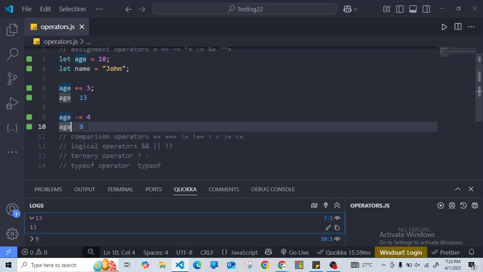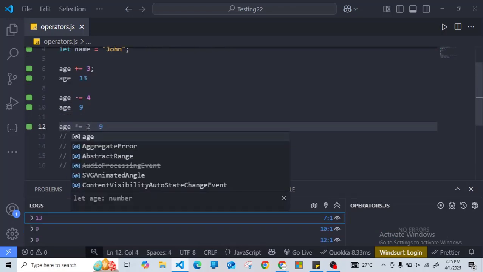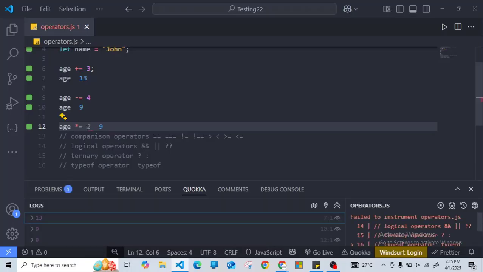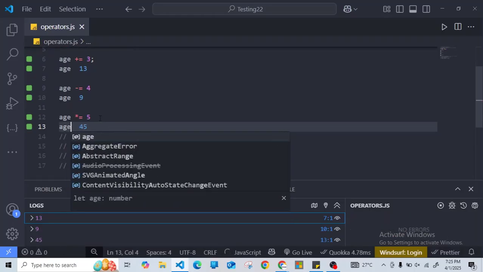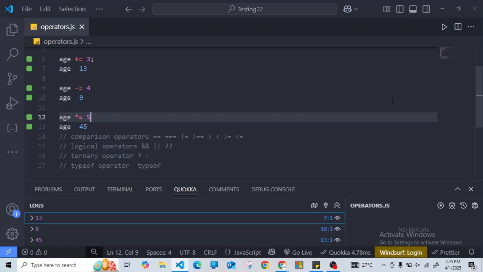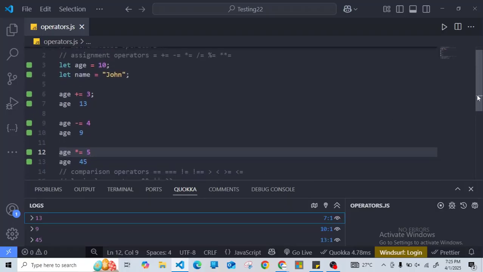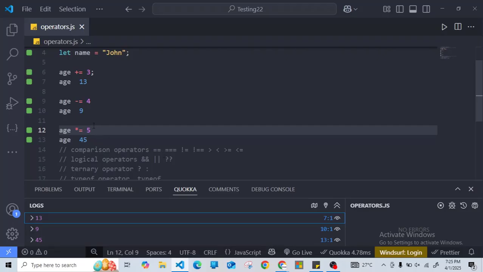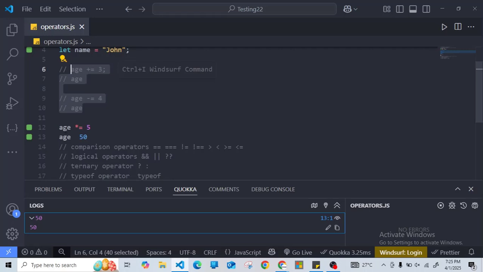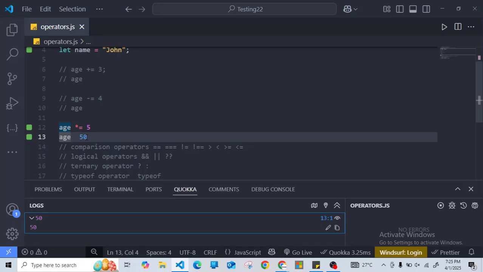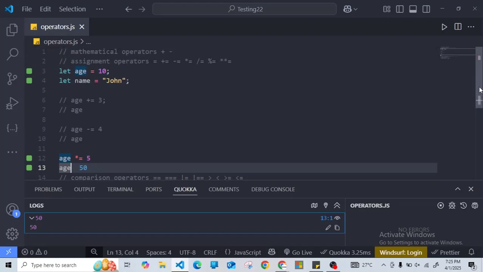The same thing applies. By the time I call the age again and I use this one and I put something like 5, see what is going to happen. It's going to give me 50, because the age is 10. I'm going to multiply it by 5 and that will give me 50. So that is how you make use of this operator.